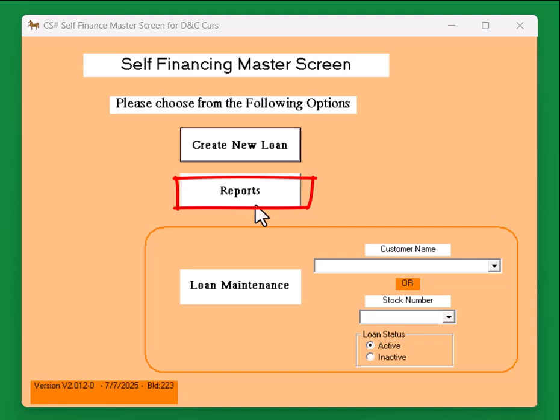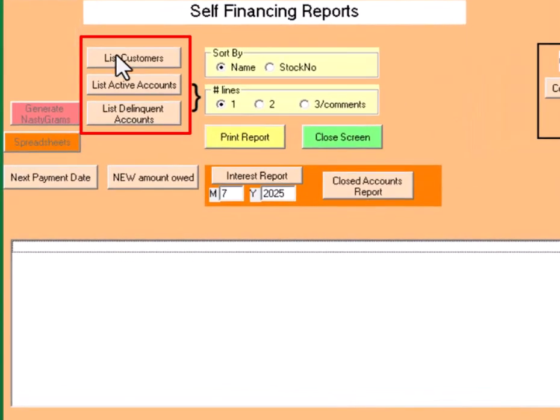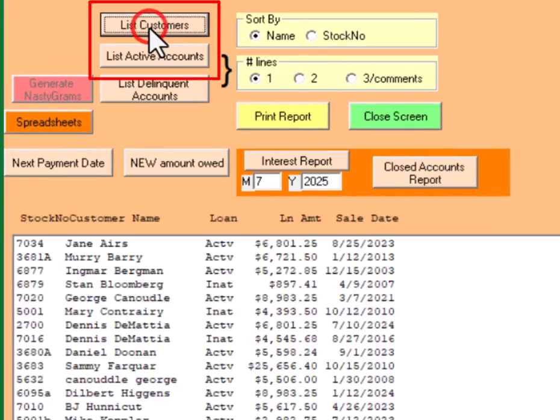To get there, simply click on the reports button and you get this screen here. The report over here on the right you can ignore. It's used by one customer only, and it's specific to that customer. There's some obvious reports. Let's just list the customers. Boom, there they are. So here's the stock number, the customer name, whether the loan is active or inactive, how much the loan amount was, and when it was sold.